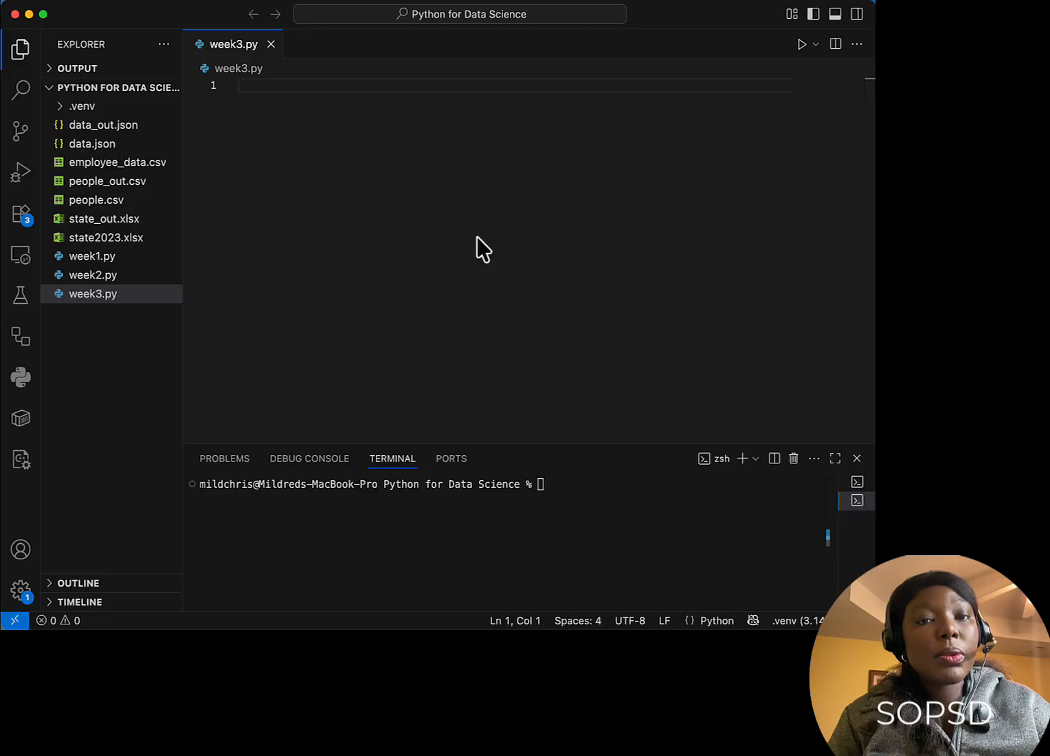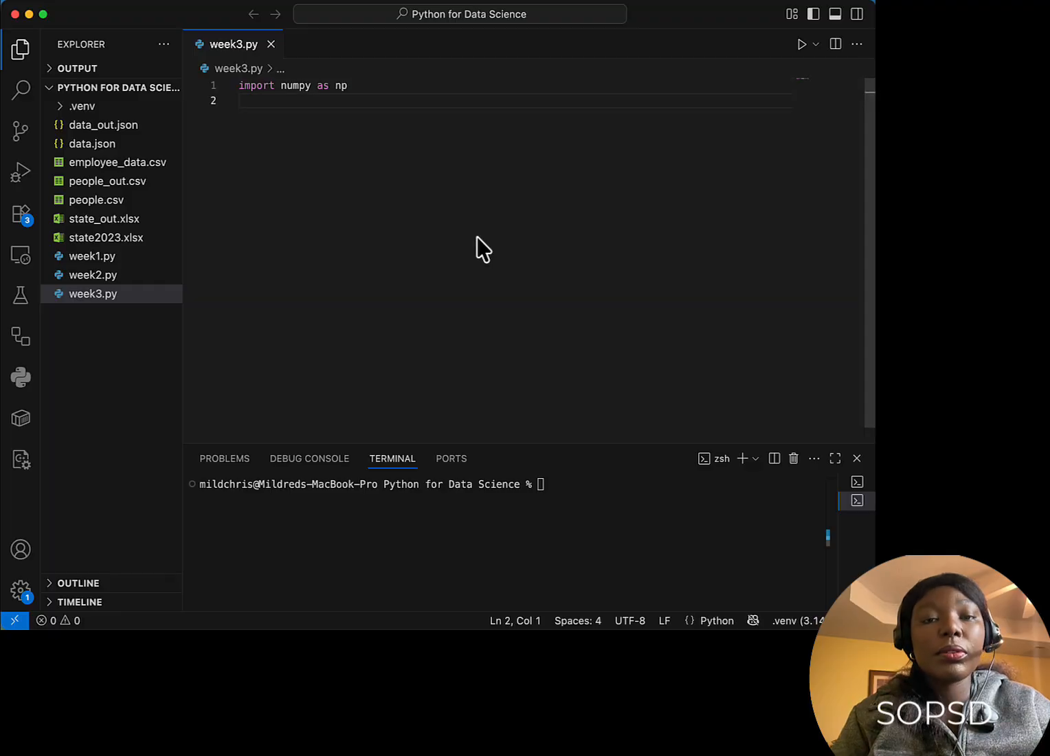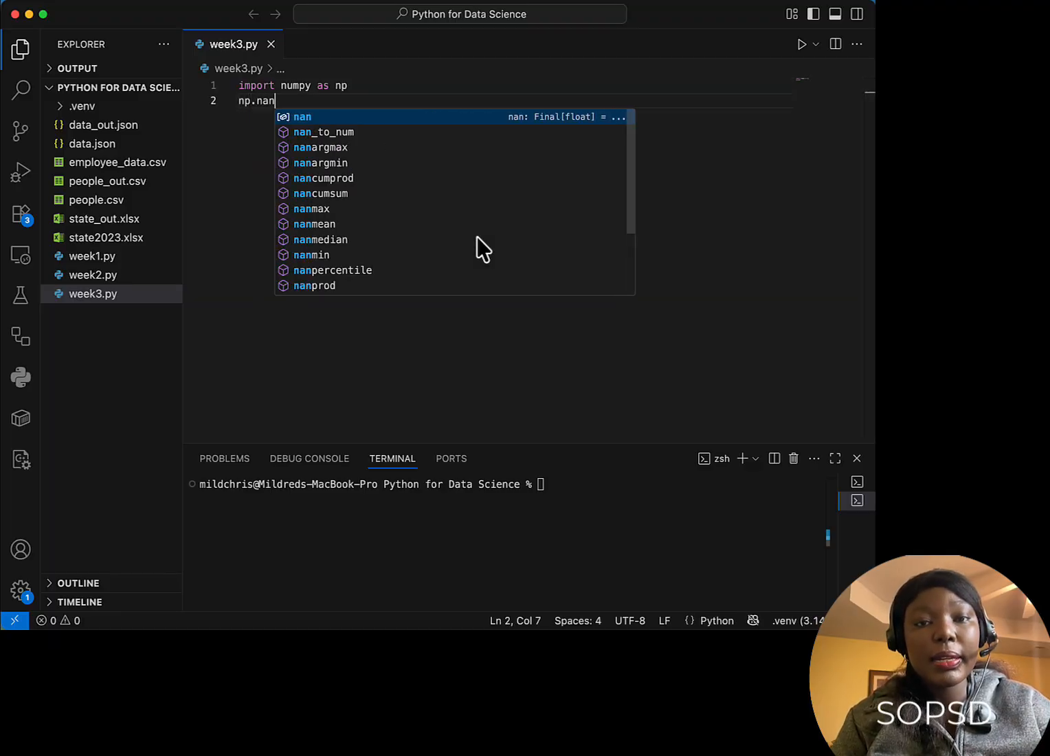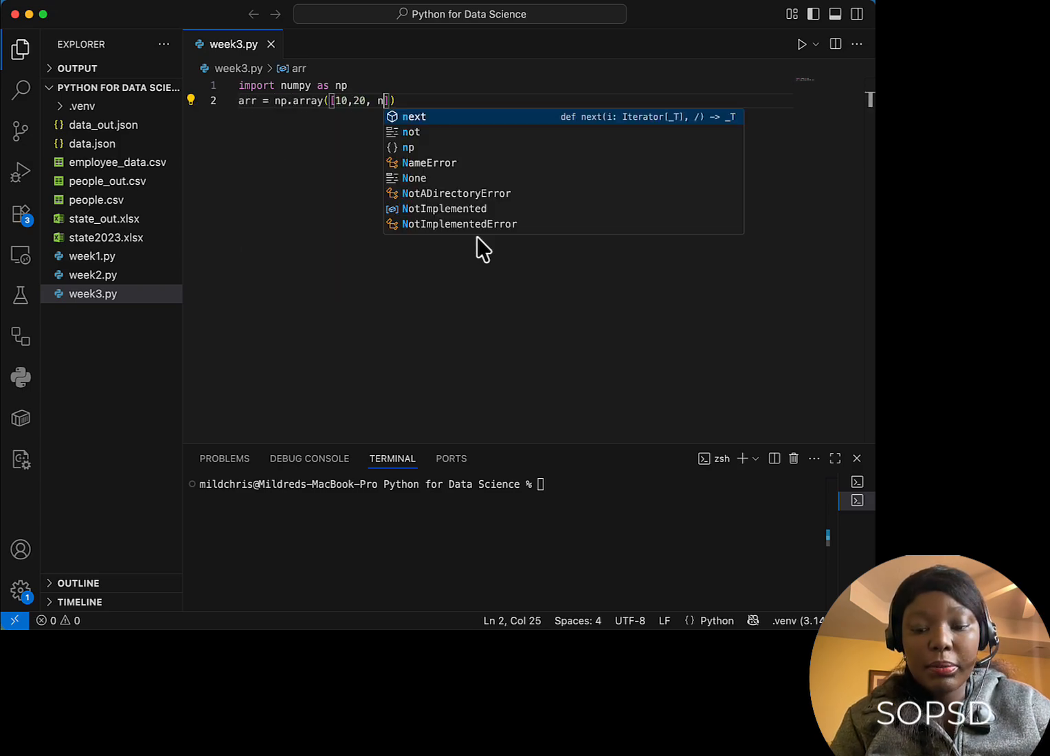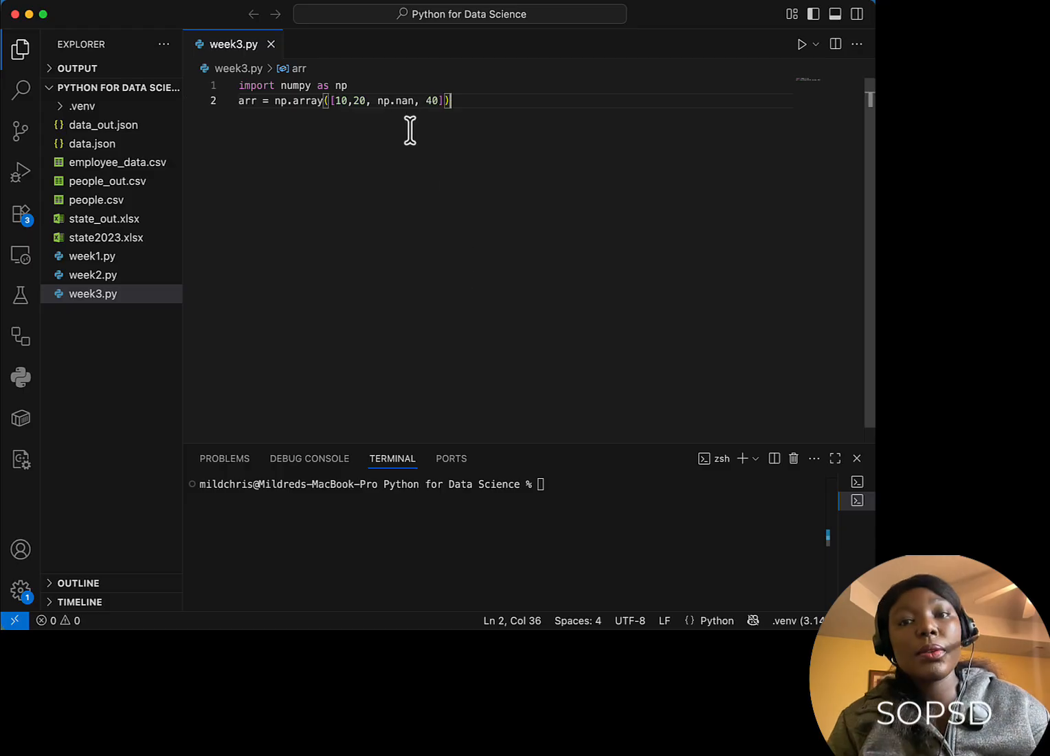Now, when we want to handle missing data, we can use NumPy, which is not as efficient, but I'll show you how to use NumPy, and then we switch back over to Pandas. So NumPy will represent numeric data using np. So let's import NumPy as np. NumPy will represent missing numeric data using np.nan like this. Let's say we have an array which is equal to np.array. Let's have 10, 20, np.nan, 40, right? So this np.nan represents a missing numeric data.